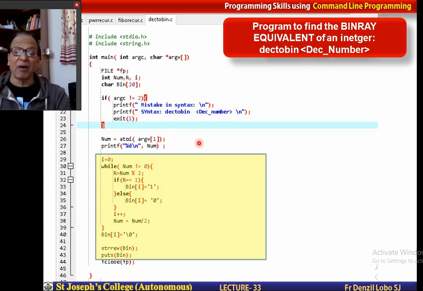Then in this case, you are giving a number. Whatever number is there is considered a character array, as you see, argv[1] is a character array. I have to convert that into a number. To do that, I use one more function, atoi, ASCII to integer. And please remember, I have to include string.h there.